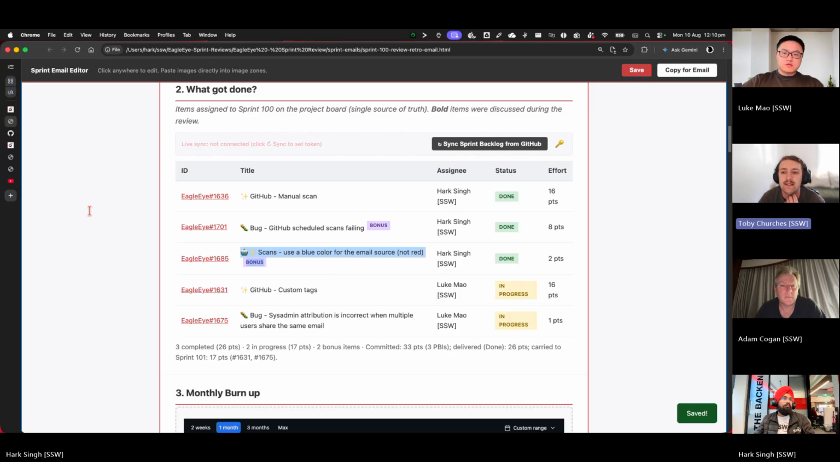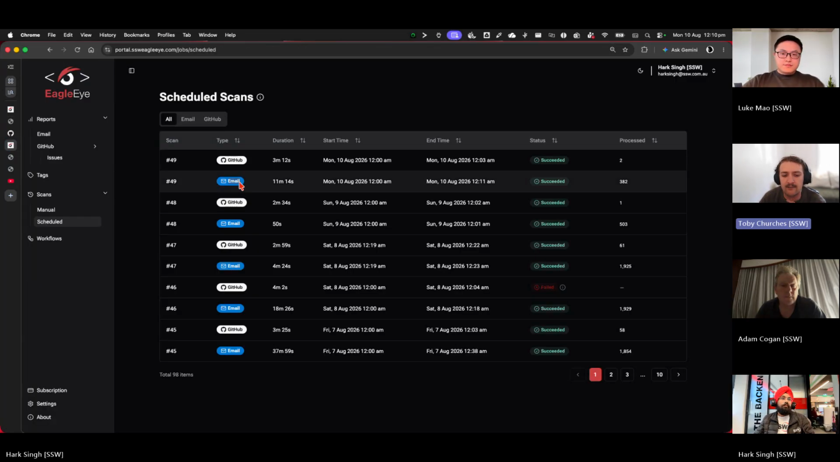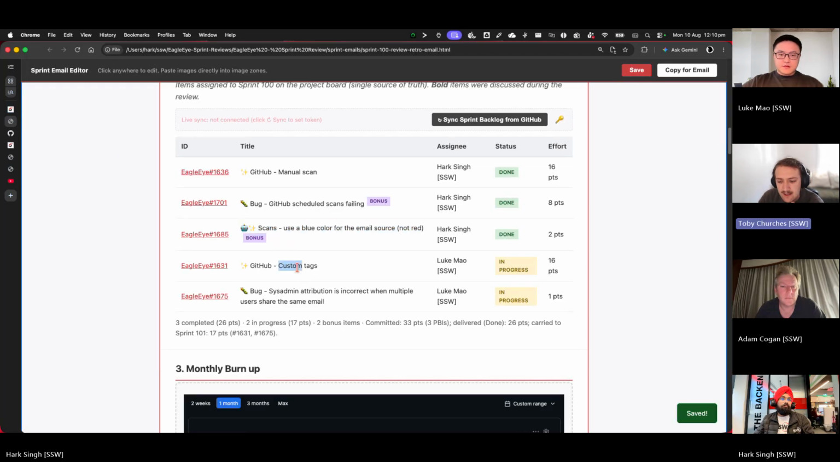We've made it blue, which kind of aligns with Outlook colors. There you are. Cool. All right. And then the next two there, we still have in progress, but there has been considerable progress.